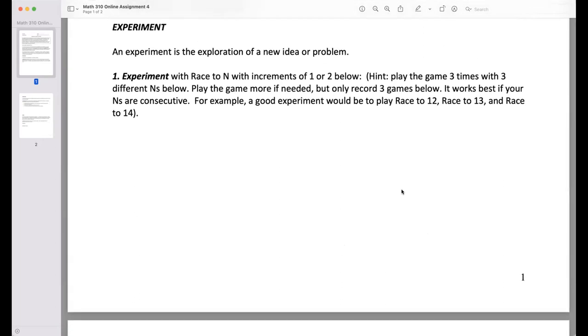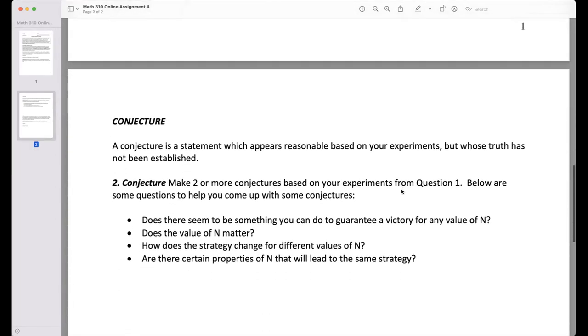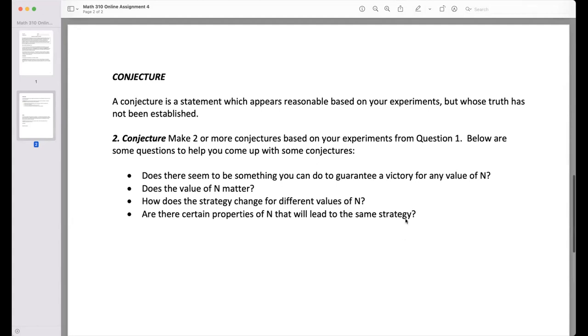Once you experiment with some different ends, next we're going to come up with a conjecture, right? So a conjecture is a statement which appears to be reasonable based on your experiments, but we're not sure about the truth of it yet. It hasn't been established, but we're pretty confident so far, okay? So what you want to do for this part is make two conjectures based on your experiments from question 1. All right, so just at least 2. If you want more, that's fine. And here's some questions that might help you, right?